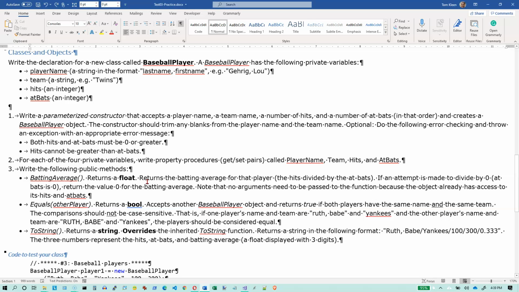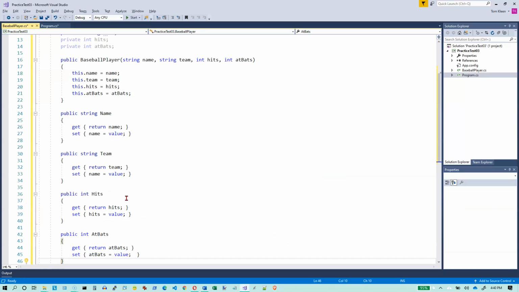Okay, let's flip back over. And now I have the following public methods. Batting average returns a float. If they don't have any at-bats, rather than dividing by 0, we'll just return 0 for batting average, although technically that's not right, but I think that's the way it would be reported in the statistics. No arguments need to be passed because we already have access to hits and at-bats for the player. So let's flip over here.